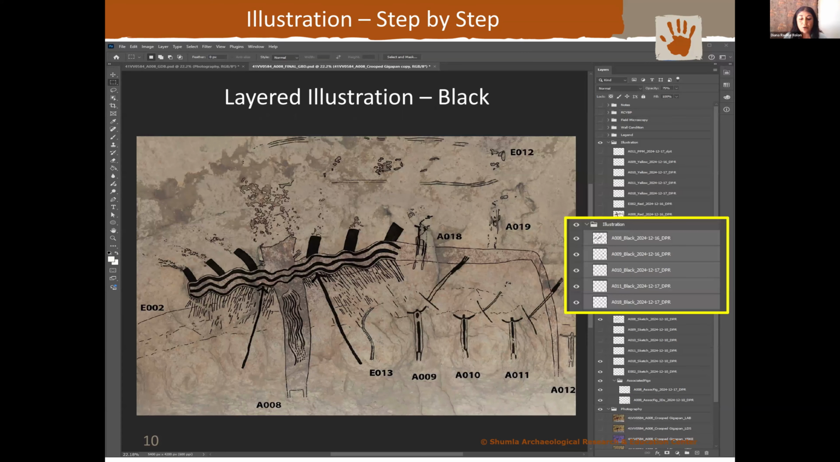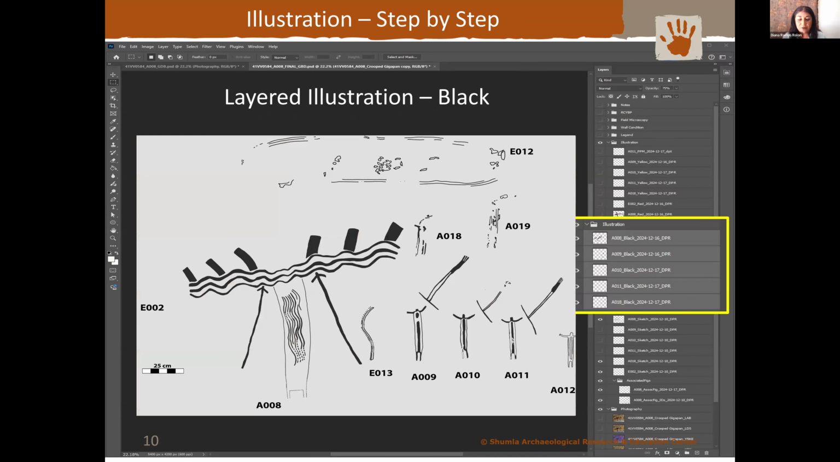Now it's time to add color layers. With digital illustrations, we can reproduce the original colors as accurately as possible. To do this, we use a tool to sample the color from anywhere in the image. Here, we can see the illustration with no background. And it is important to mention that each figure has its own black layer.